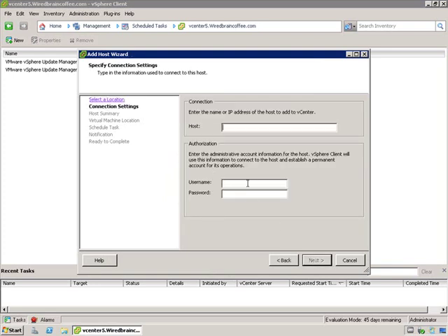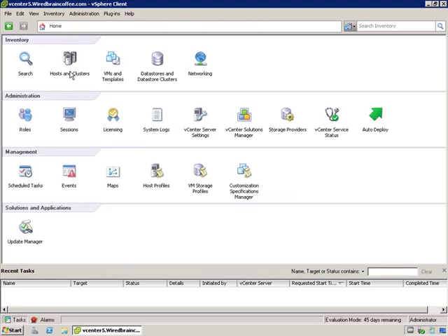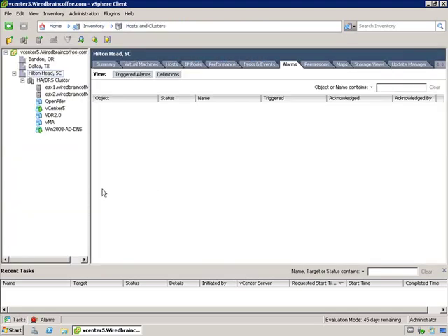So let's say I want to add a host in Hilton Head. Click on Next, you add the host information, you add the username and password, you click on Next, and based on the time and day that you've specified, this particular task is going to kick in and is going to work.